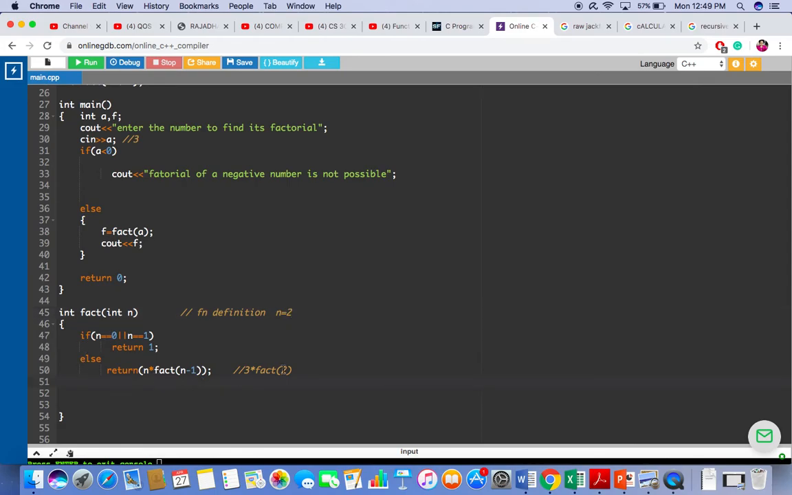And in the else part, what you have to do is replace the fact of 2 with what? N. What is the value of n? It is 2. 2 into what? 2 into fact of n minus 1. N minus 1 is 2 minus 1. That is 1. That is, you are again calling the function fact with the value 1. Now you come here, and now the value of n is 1, right? So you check the condition here.